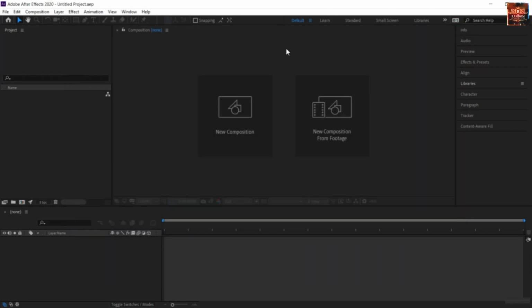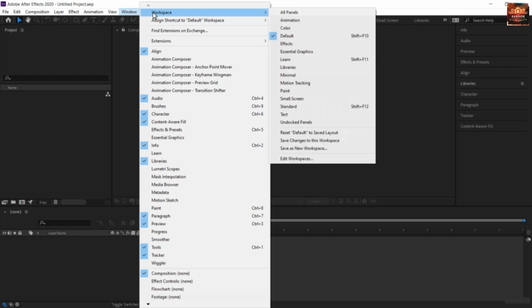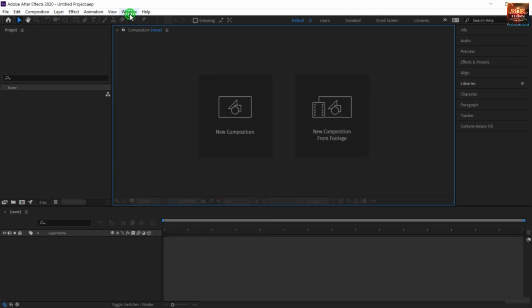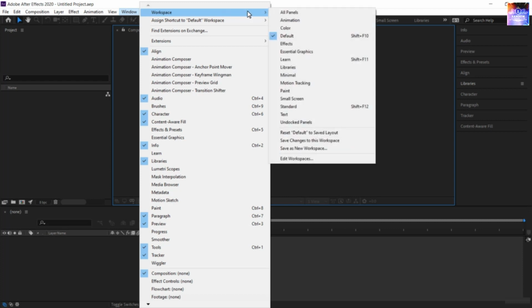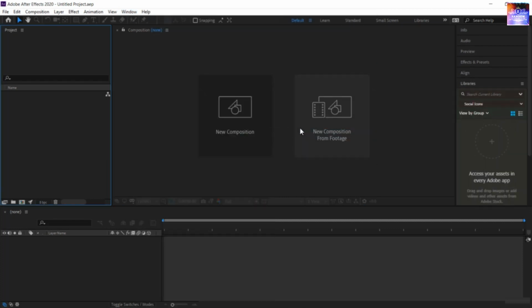Now, to be on the same screen, you and I, I would like you to set the workspace to default. So come to Window and go to Workspaces just over here, and you have default over here. Make sure it is checked. Then come back to Window and then go back to Workspaces, and please reset to saved layout. Hopefully you didn't save over the default workspace and create a new one.